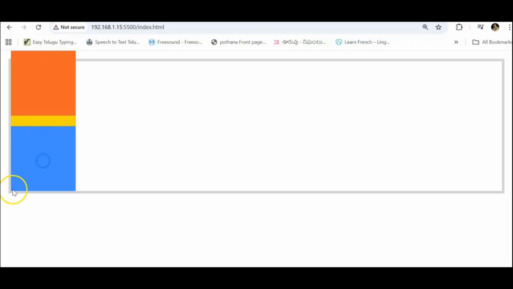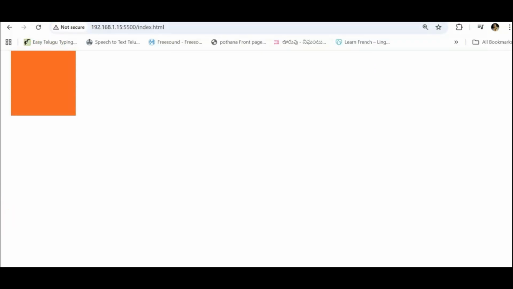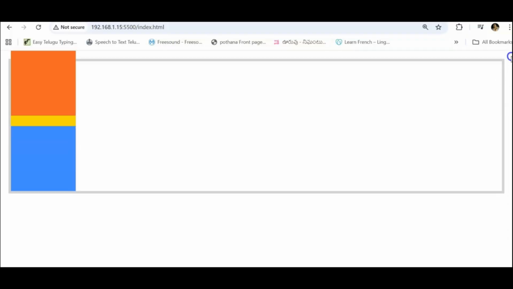Now let us do one thing. Let's scroll down. This orange box is being placed always at top position because we have given height 200 viewport height, right? So like this, using tricks we can position elements across the browser.